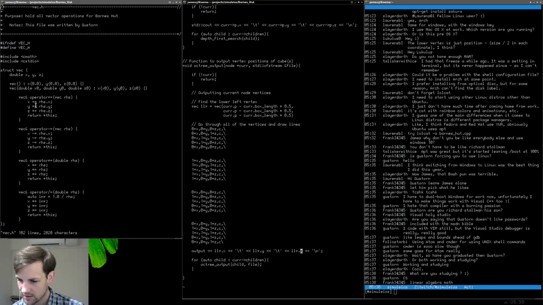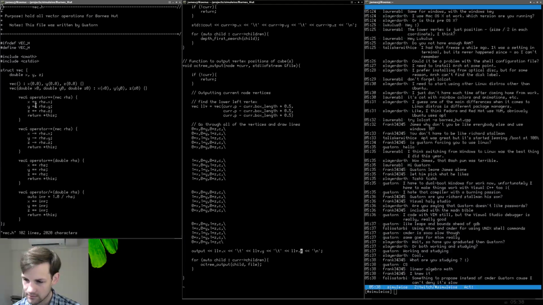Using Adam's CMDER for using Unix shell commands. Oh, fair enough. Okay. Let me see. It's so slow though. Same goes for Adam. Computer science. Frank, something to propose instead of CMDER, because I can't deny it's slow. The only other thing I know about is Cygwin. I'm really bad at Windows stuff, so sorry about that, guys.